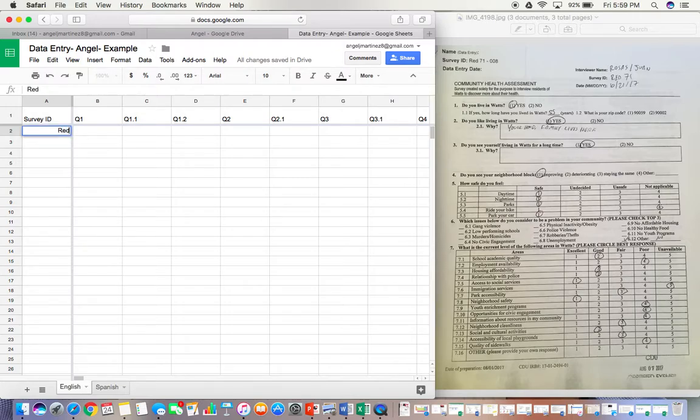So I would do red 71 and survey number 008. Question 1, they put yes, so for my codes I need to put 1. Question 1.1, it's 55 years, so I'll enter 55. Question 1.2 is not answered, and for a question like this, I will leave it blank because it's either 1 or 2. There's no other option, so it's going to have to be left blank.